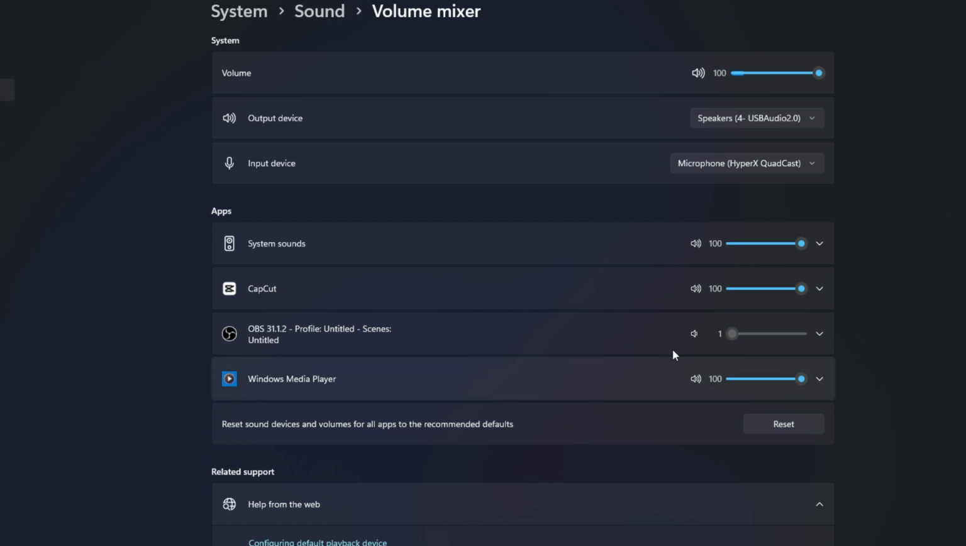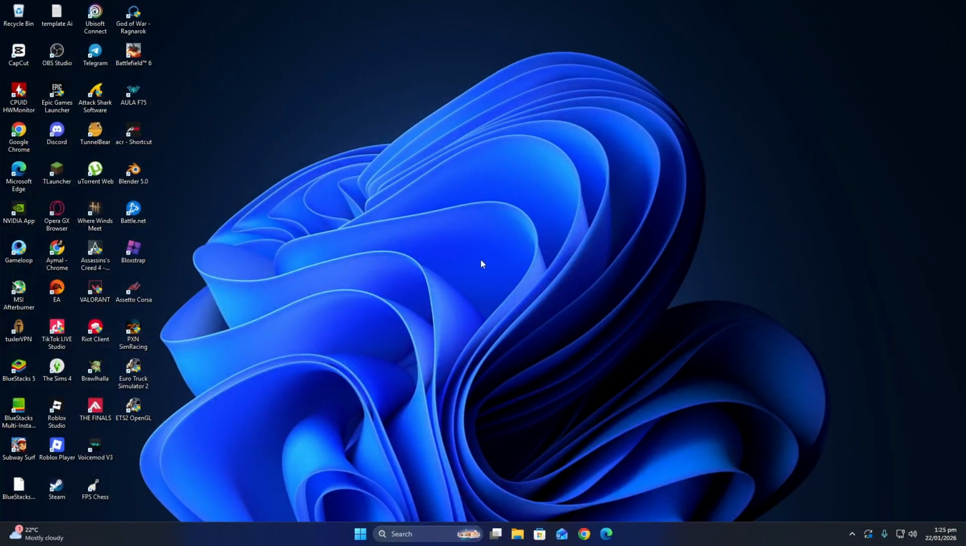Finally, restart your computer. This helps apply all changes properly. After reboot, test the sound again. In most cases, these steps will fix the no sound issue on Windows 11.